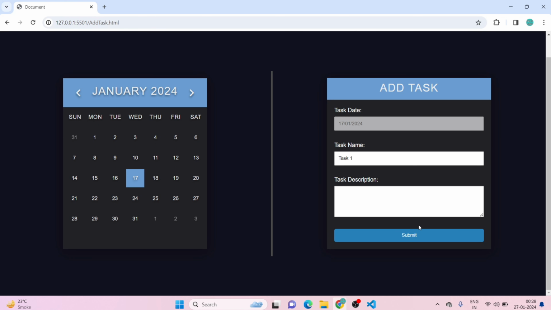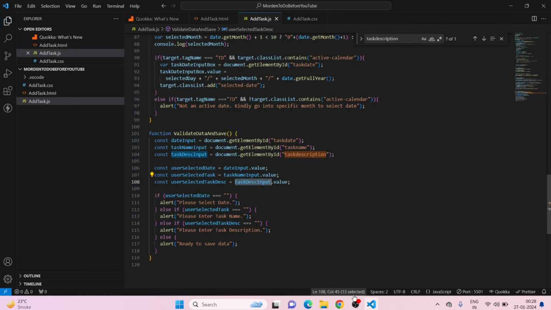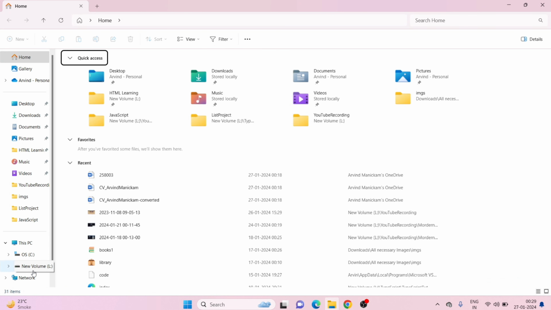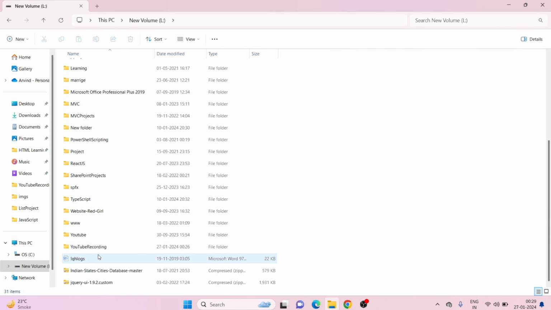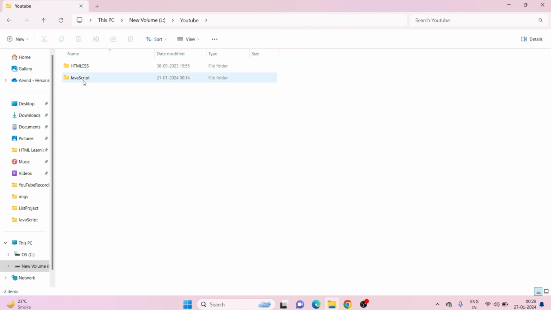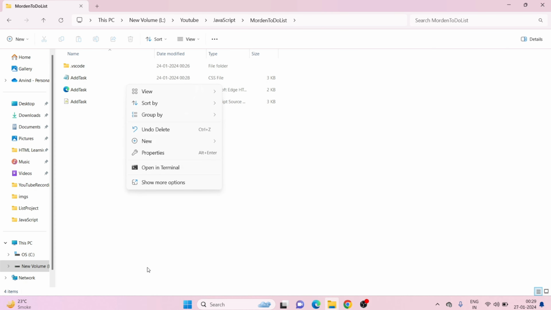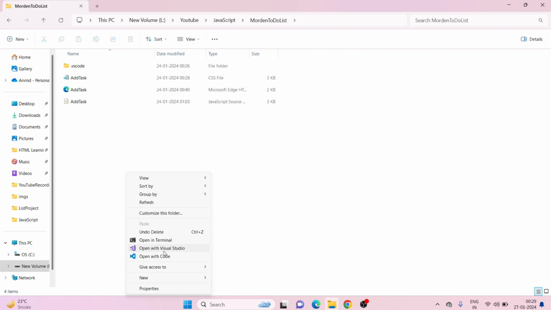So this is what we are going to create, and we are not going to add this data in our array or local storage. We are just validating and creating the design using HTML, CSS and JavaScript. I will close this, and go to my files. This is where I created my part 1 and 2, so we'll continue from here only.